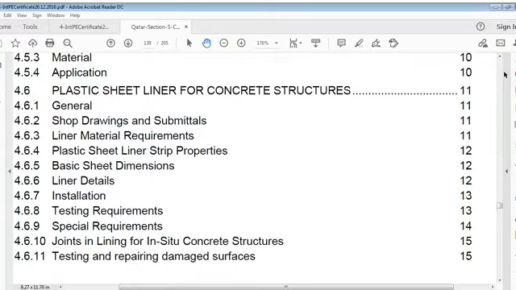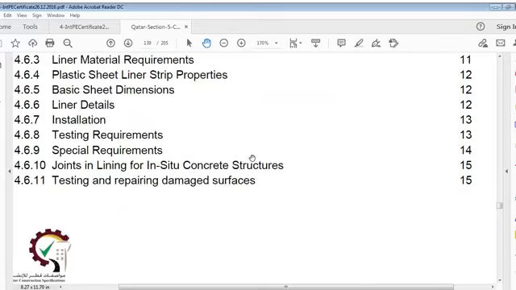General shop drawings and submittals, liner material requirements, plastic sheet liner strip properties, basic sheet dimensions, liner details, installation, testing requirements, special requirements, joints in lining for in situ concrete structures, testing and repairing damaged surfaces.